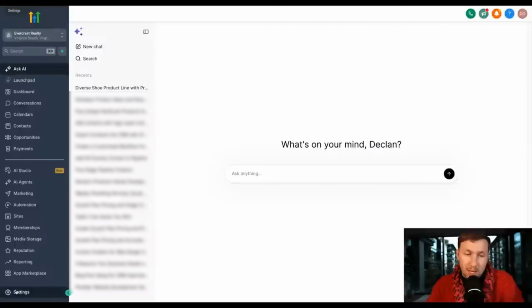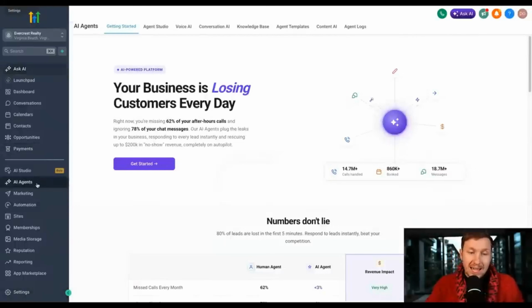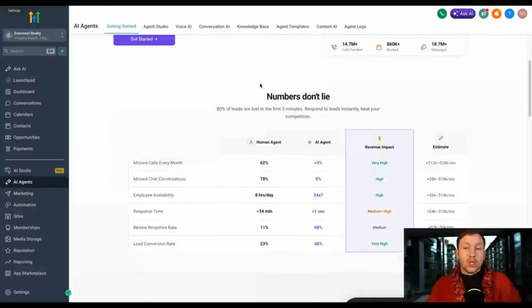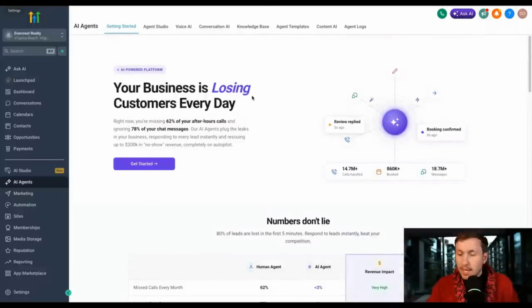What you really want, if you want to absolutely print with this, is to offer the AI agents. The AI agents on HighLevel are literally the best of the best. Bar none, they are the best. And that's what we went over with the orb earlier. That's what you guys want to sell.